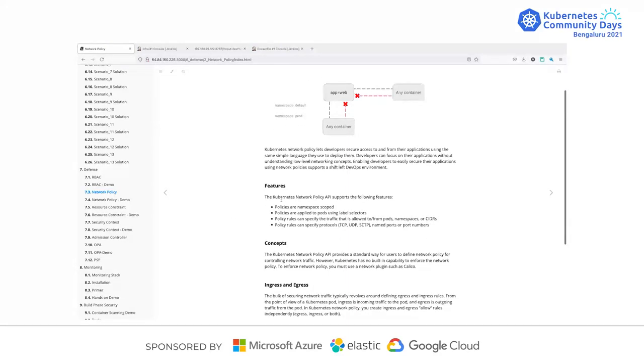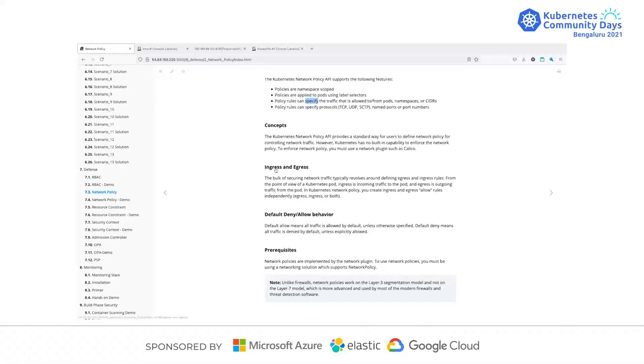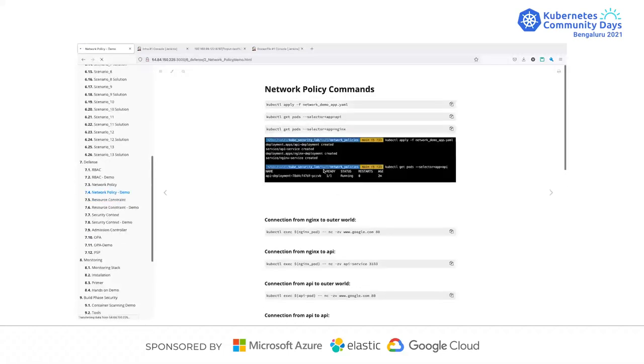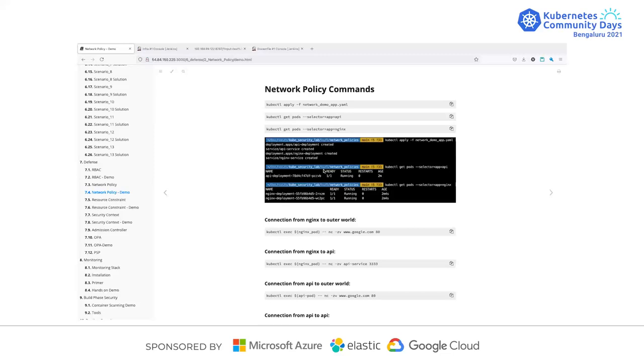These are some important features: policies are namespace scoped, policies are applied to pods using labels, and policy rules can specify the traffic that is allowed to and from pods and namespaces. They can also define the protocols, whether it is TCP or UDP. And needless to say, ingress and egress are plain English, and default deny and allow are again plain English. I'm sure most of you are aware of this one. So let us look at some scenarios, how these network policies actually work, how we can restrict traffic from one pod to another pod, and using this, how we could have restricted some attacks inside the cluster.